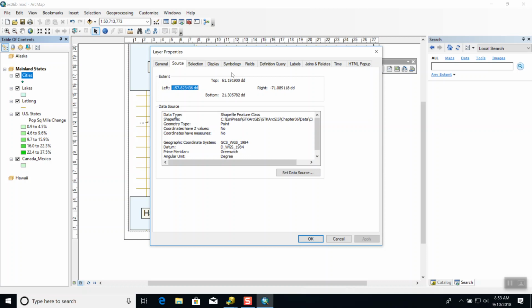Coordinates have no Z values, no third dimension. It tells us the coordinate system. This is a quick verification that the Cities layer is in the GCS WGS 1984 Geographic Coordinate System. You will use an ArcToolbox tool to transform it from its current coordinate system to the same one as the United States. So click Cancel.